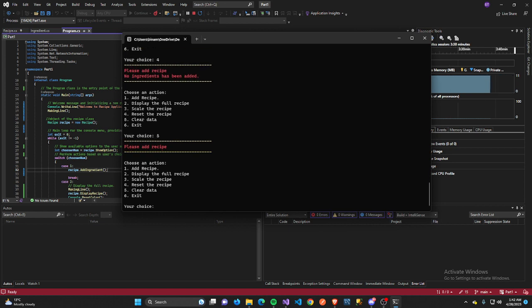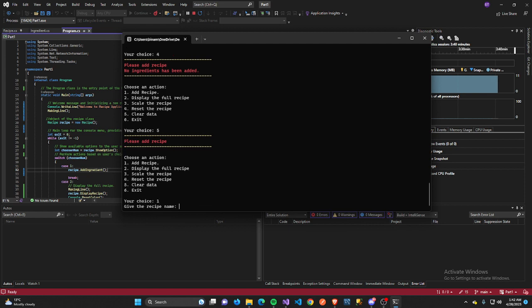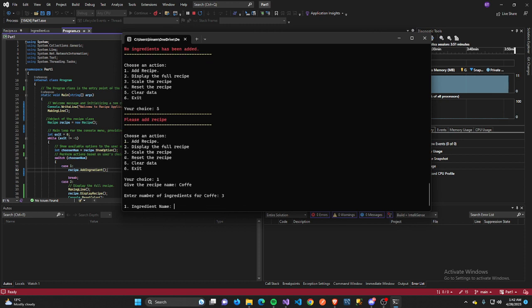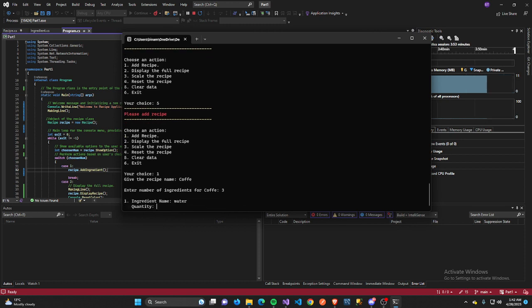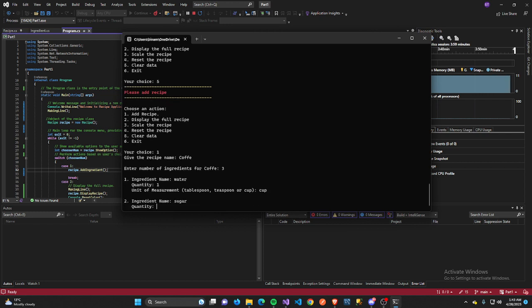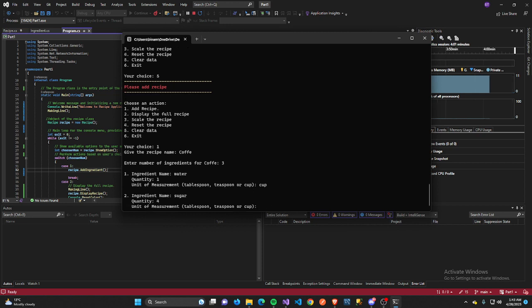Now I can add a new recipe again, and it's going to ask me for a recipe name. Let's say this time I want to make a coffee, so I'm going to type COFFEE, and the number of ingredients needed for coffee is 3. That will be water, 1 cup, and the ingredient will be sugar, 4 tablespoon.